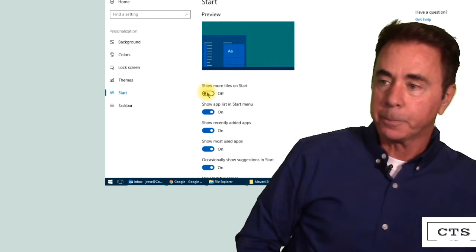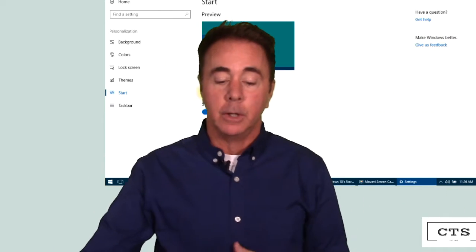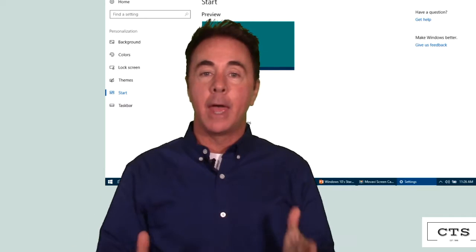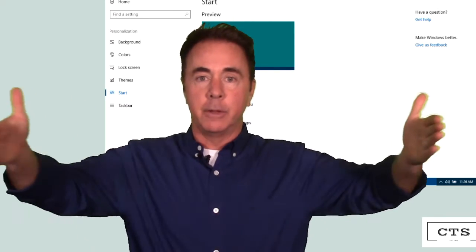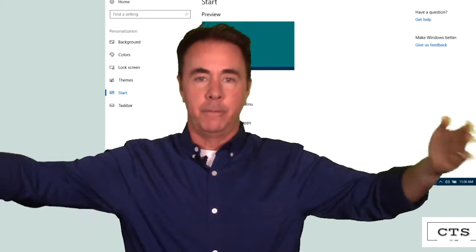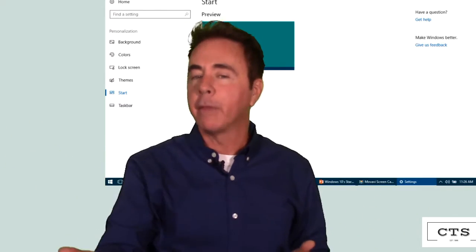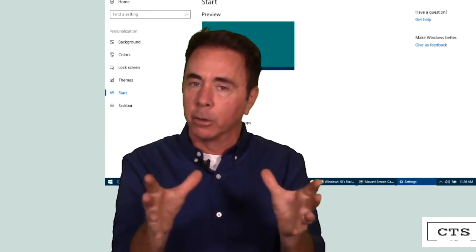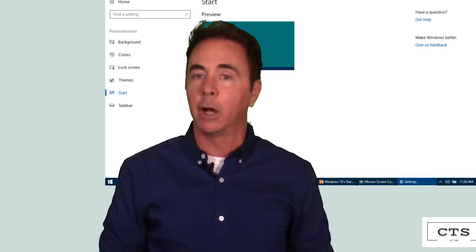So if you turn that on, we left off. Okay. So if you turn that on, then what you're going to end up with is the entire desktop filled with tiles. So a lot of people don't like that. They normally want to keep it down to a smaller window size and more manageable, but that's optional for you.